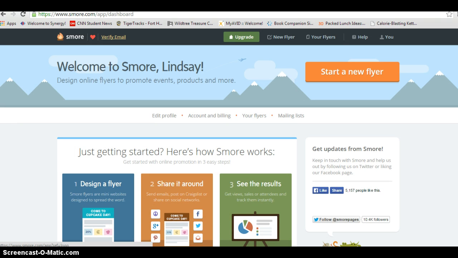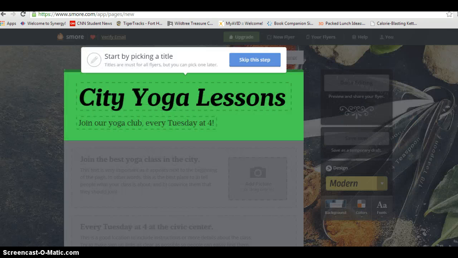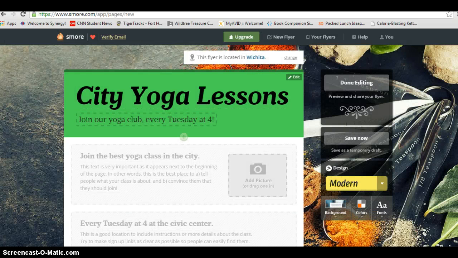If you scroll back up to the top, here's where you start a new flyer. You can choose if it's for an event, business, for sale, other, class, or news bulletin. So we'll click class. And this is what you start going through. So I'm going to skip the steps since I already know how to utilize this flyer.